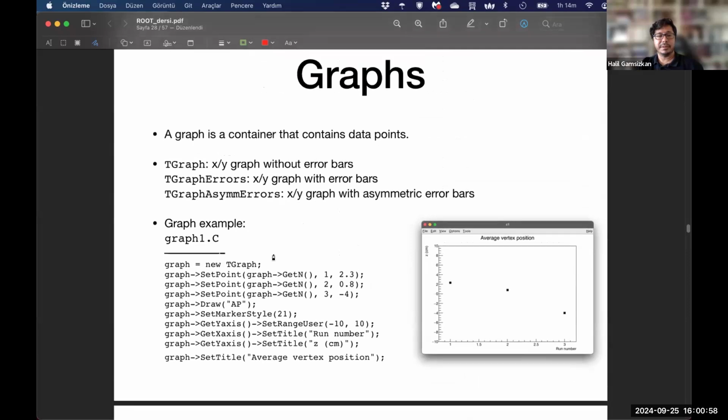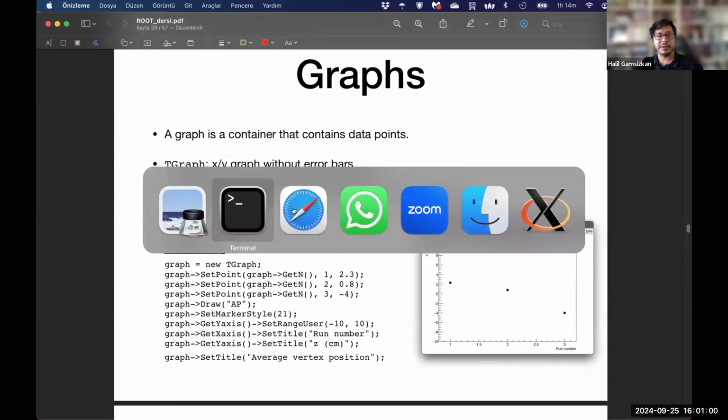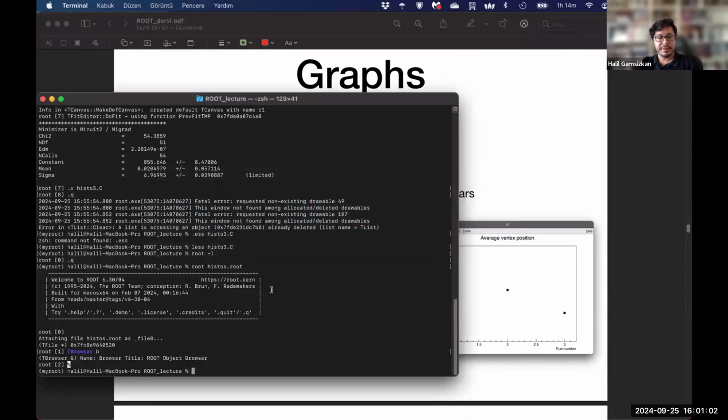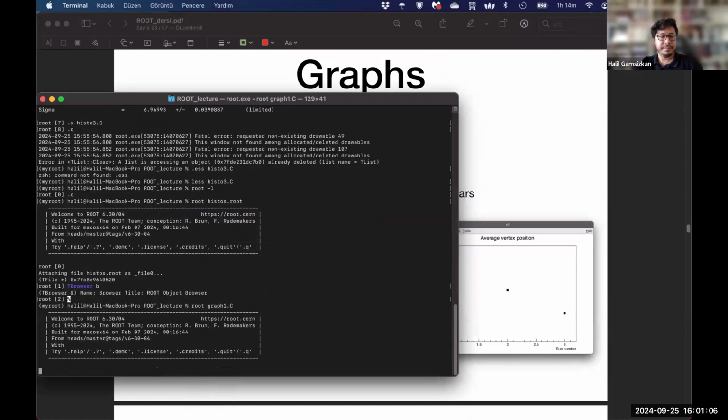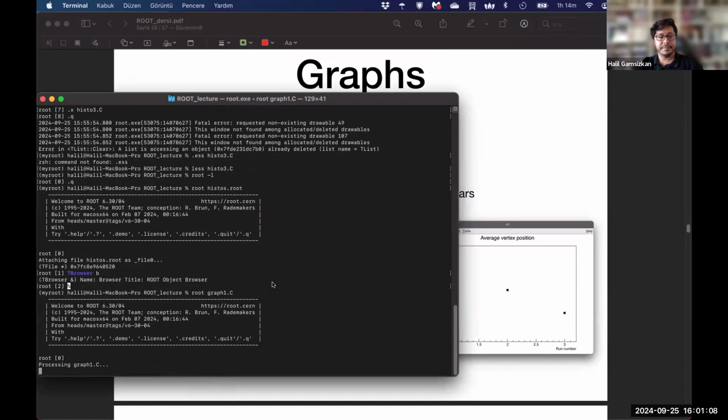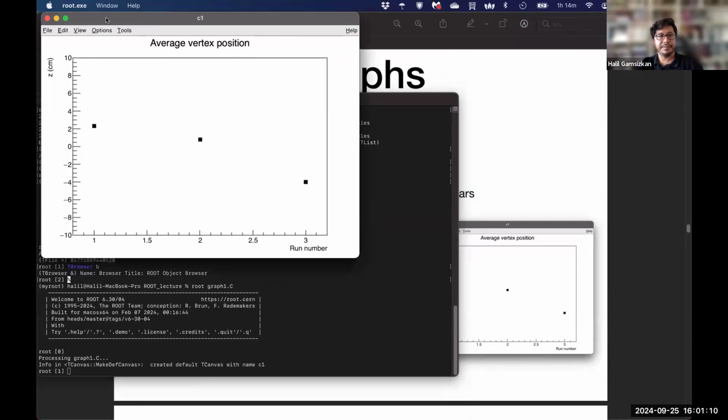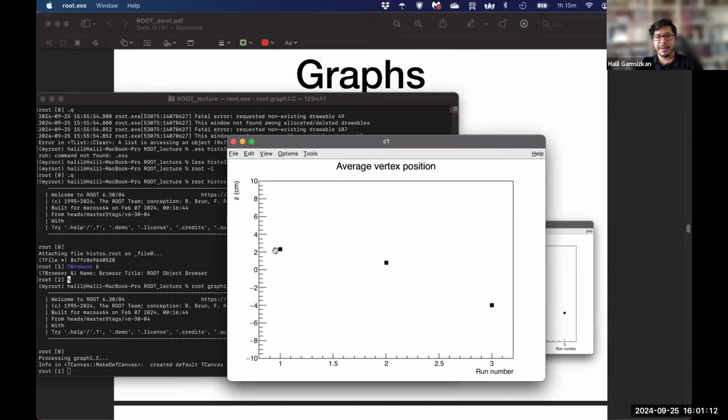Now we can run it. 1.3. 3 data points and all the other settings.